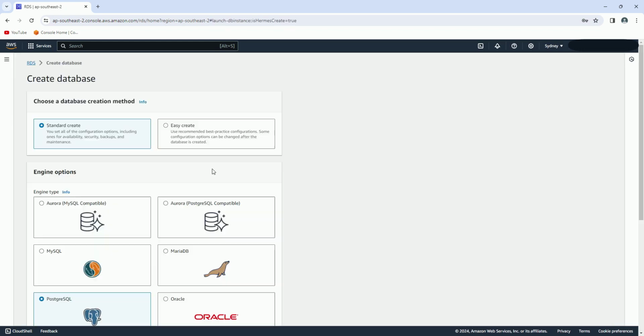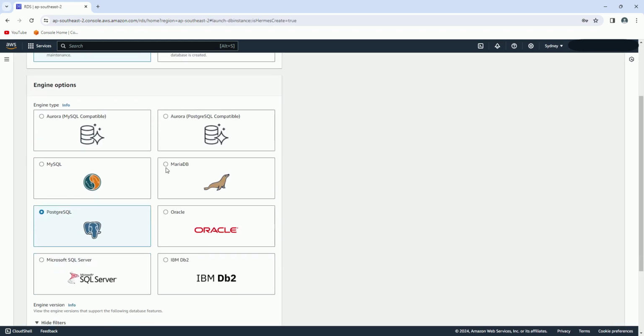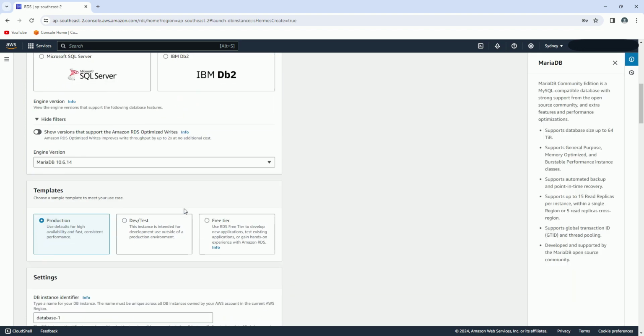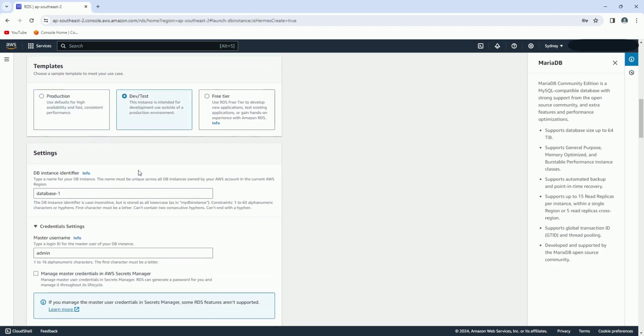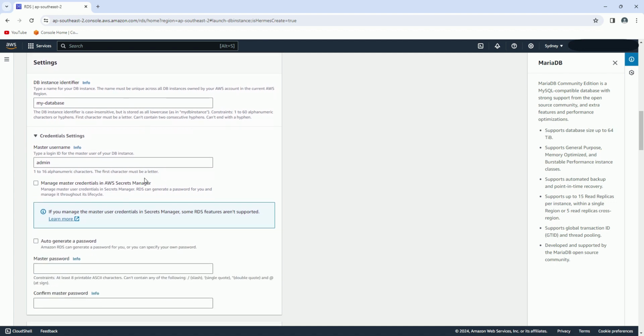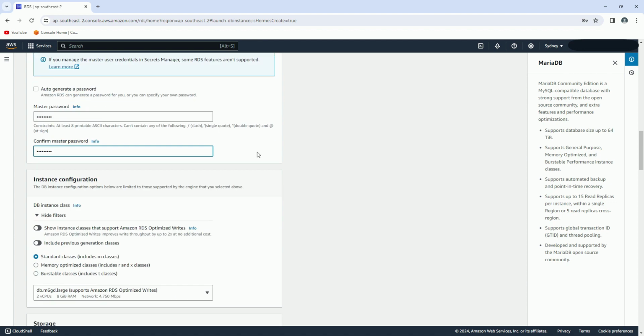Fine-tune your configuration by choosing Standard Create as the database creation method and selecting MariaDB as the engine type. Keep the default MariaDB version and choose Dev/Test for templates. For the DB instance identifier, enter mydatabase, set the master username to admin, and create a password. Configure the instance with burstable classes, db.t3.micro, General Purpose SSD gp2 storage type, and allocate 20 GB of storage.